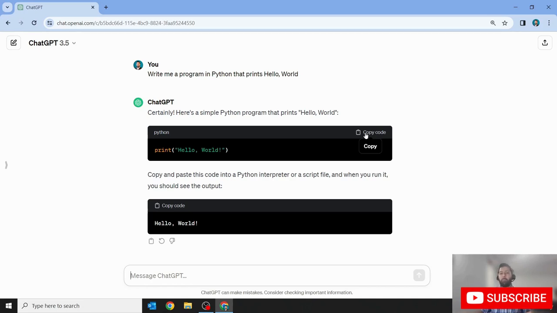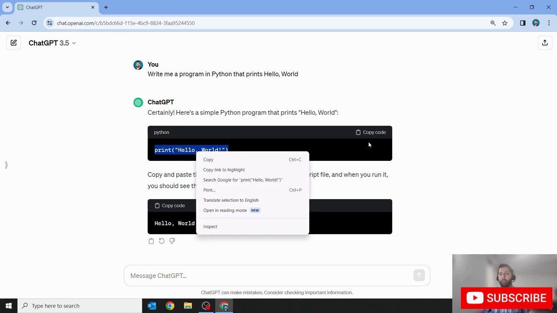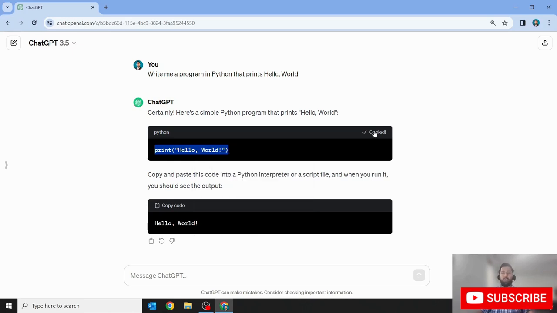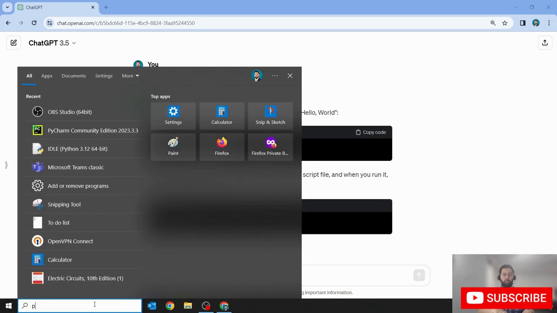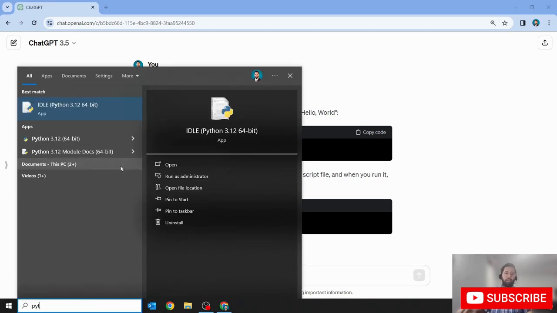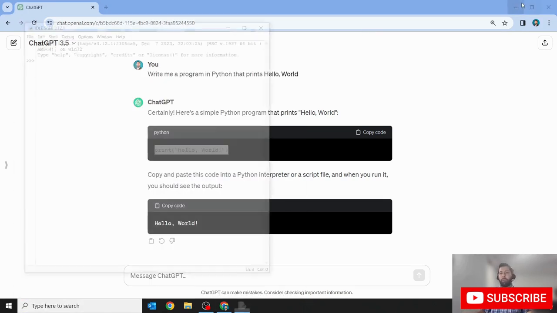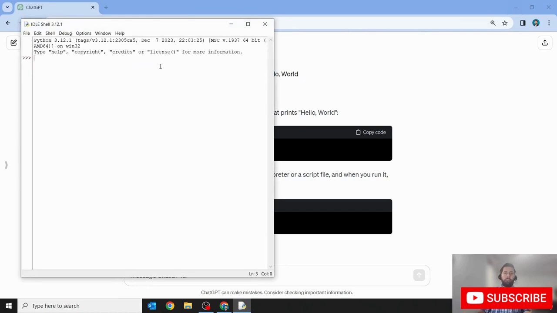There's always the option to copy the code here, so you don't have to necessarily highlight it and do a control C or copy. I mean, you can, but not really the most efficient way. So you can just click copy code and it tells you copied. So then what we do from there is we open up Python, and I'm going to start with the IDLE environment. And if I just take that and simply do a control V or paste and then hit enter, there it goes, hello world. Okay, so this is what we just got from ChatGPT, and this is our output.